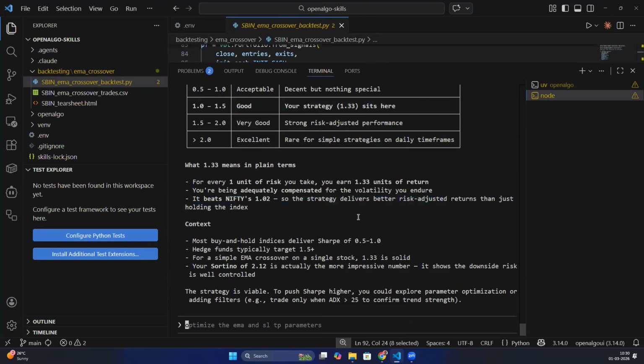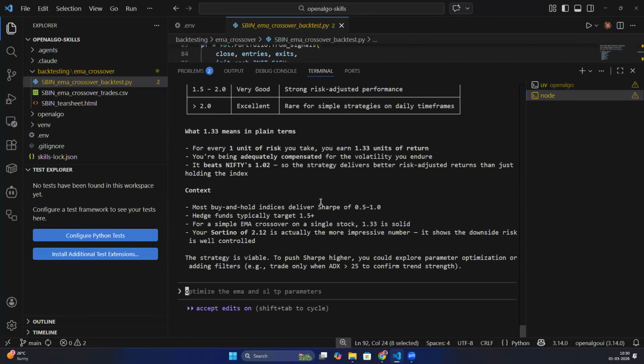So you can ask what does it mean, right? Even if you don't know anything about backtesting, if you really don't know anything about backtesting metrics, you can now make a conversation and you can understand how good or bad your trading strategy is, right?